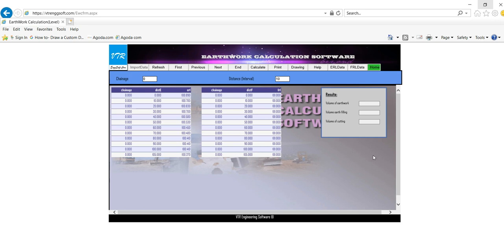Then calculate. Okay, this is the data you have imported, and now you have to calculate. This is the button available for calculate. By clicking the calculate button, you will get the result. So, calculate.